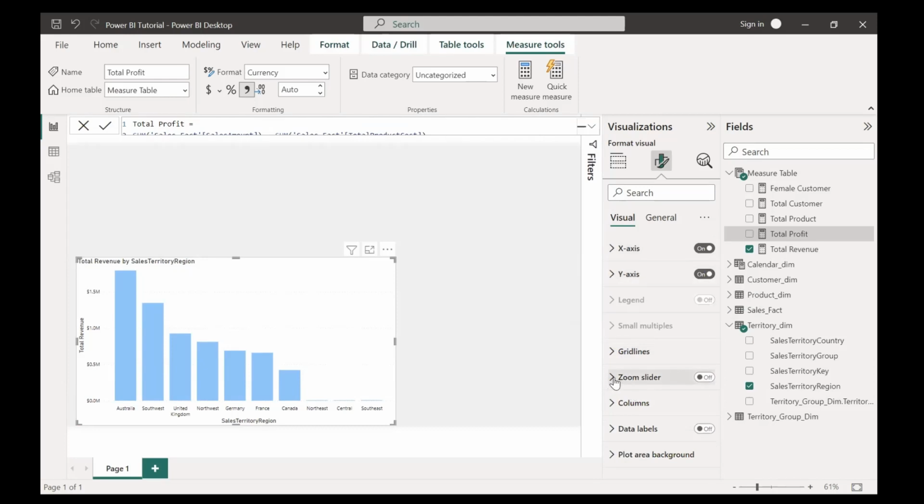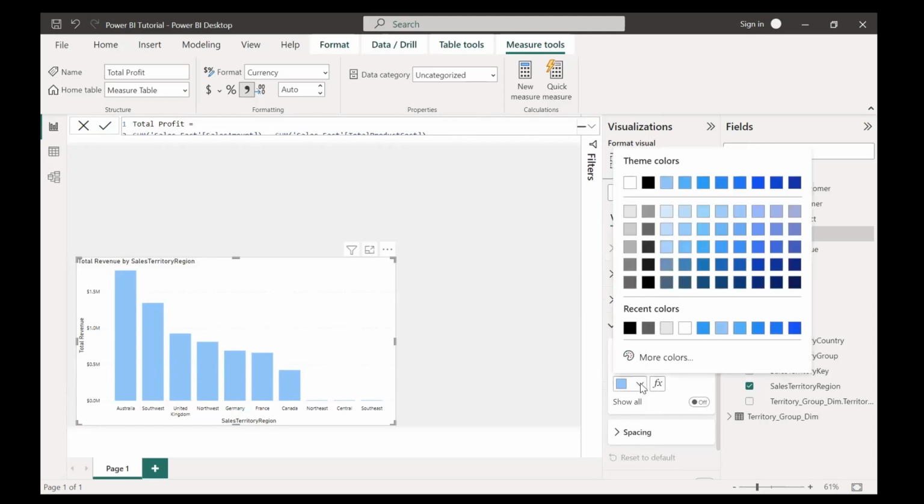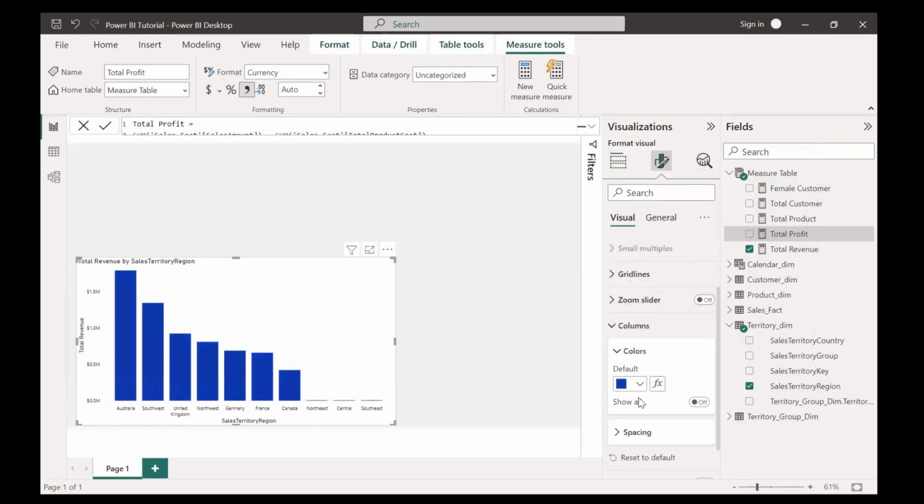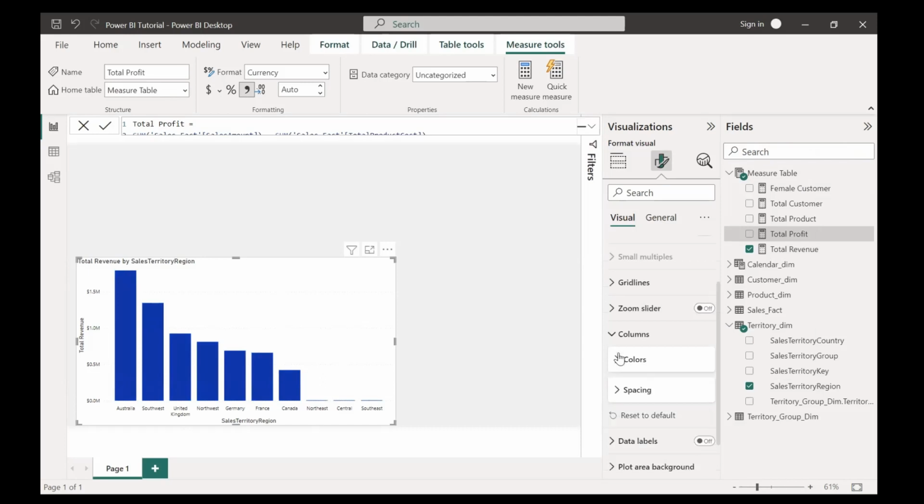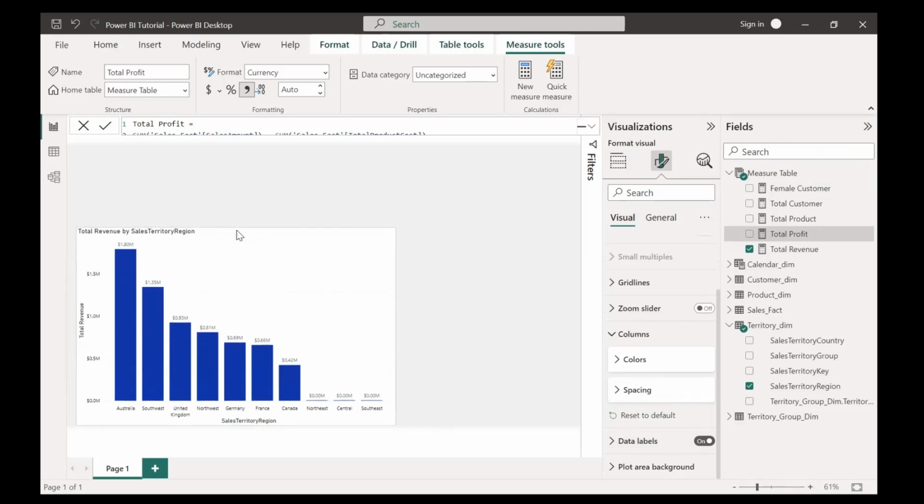You can also change the color of your columns. Instead of having it be this default color, you can change the color maybe to a deeper blue if that is what you want. You can also change it to a lighter one, basically anything you want. You can turn on the data label. You can turn it off. Let's just turn it on because I think it looks better now.